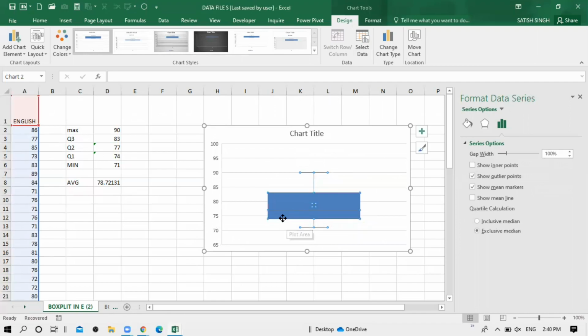If you take a cursor, it will say it is 74 that we calculated, and this is the minimum value. It basically shows the difference between the various data points, and this gap width will open, and it will show in this way. If you want to reduce the gap, it will appear in this way.